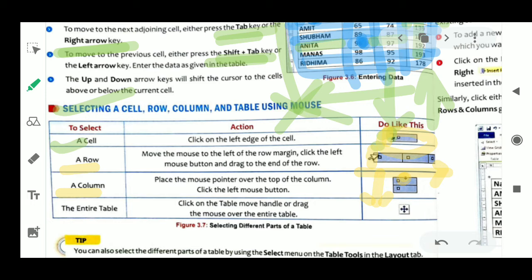Okay, top to down. Next, if I want the entire table, then this is the one, you can see, this is called the table move handle. So I will select it here, and the entire table will be selected. So this is about selecting a row, column, cell and the entire table.